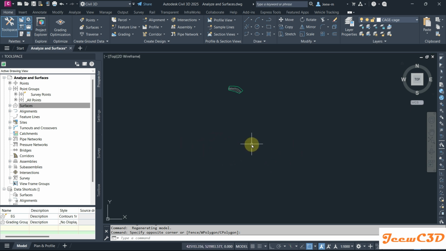So that is how to turn on the coordinate display in Civil 3D, and this can be done in AutoCAD as well.